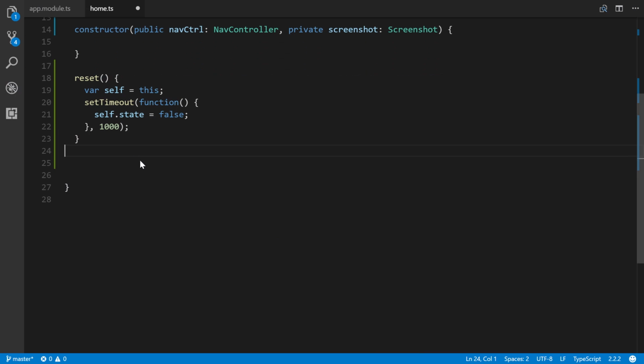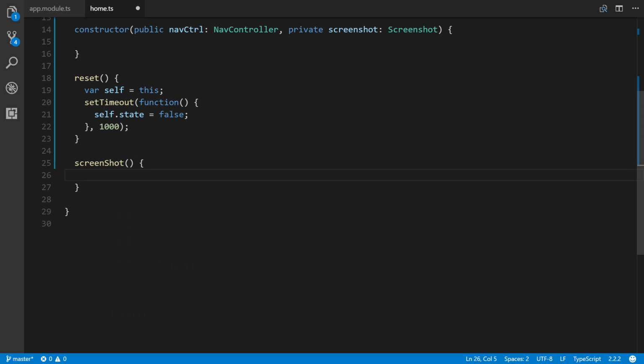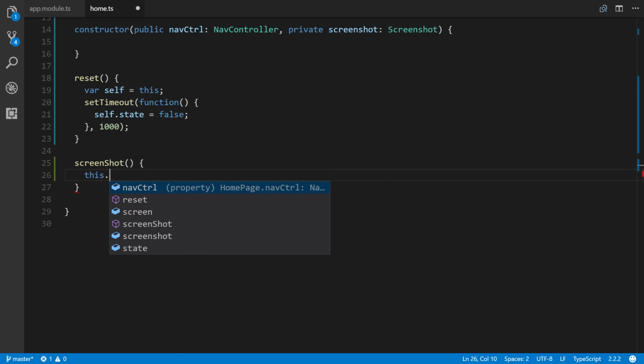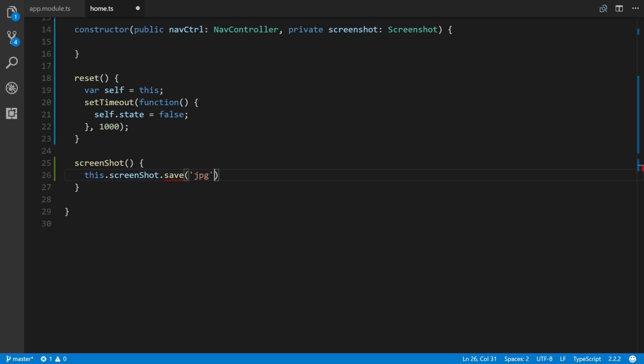So let's do the save method first. So the name of that method that we'll call upon will be screenshot. Inside of here, we're going to reference our instance, which is screenshot.save. So we're going to use type JPEG. We'll just say 80 for the quality, and then name it whatever you want. I'll just keep consistent with the documentation.